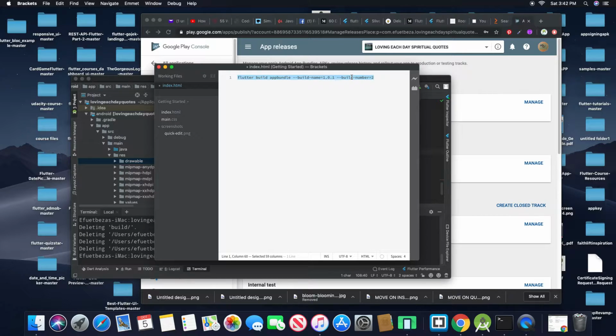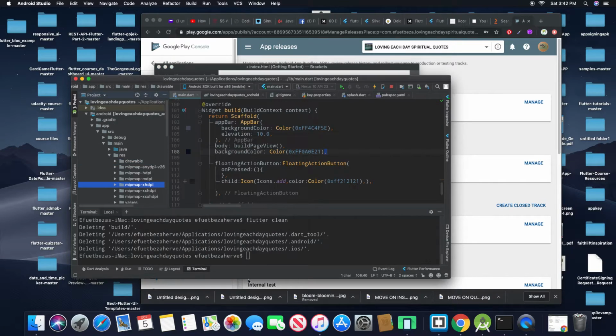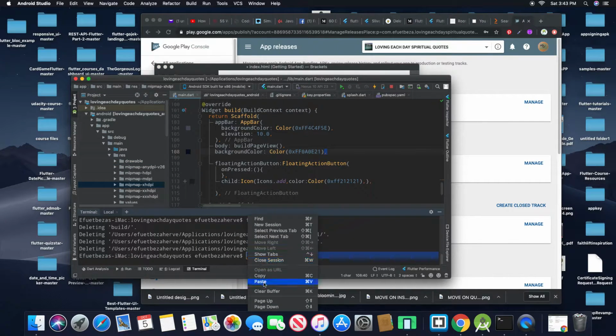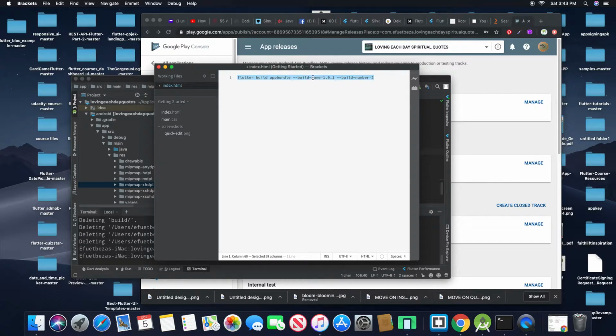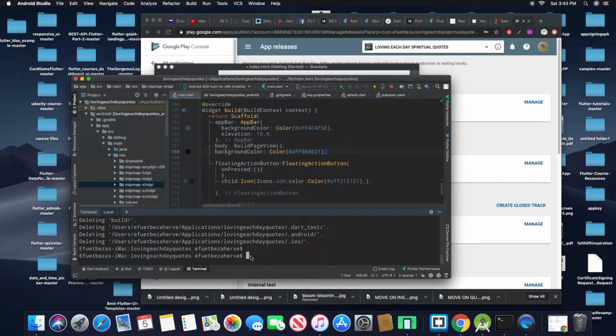Each time I want to update it, the next time I'll change this one into 2, I'll put this one into 3. When I want to update it again, I'll change it into 3, I'll put it into 4. So that is how it works. So I'm just gonna copy and go to my app, and then you're gonna paste it there. That is it. I'm gonna press enter.